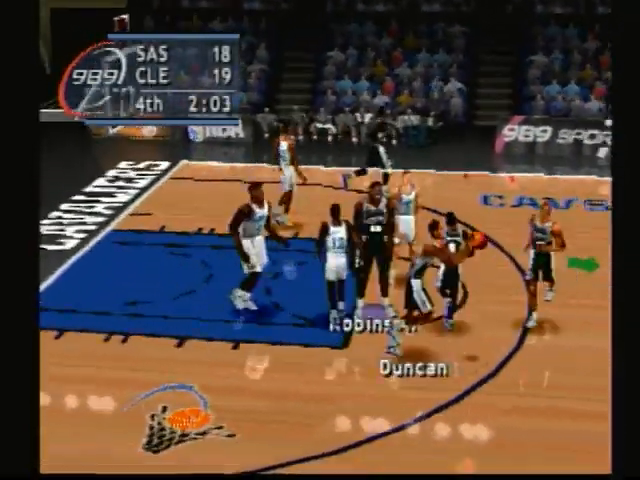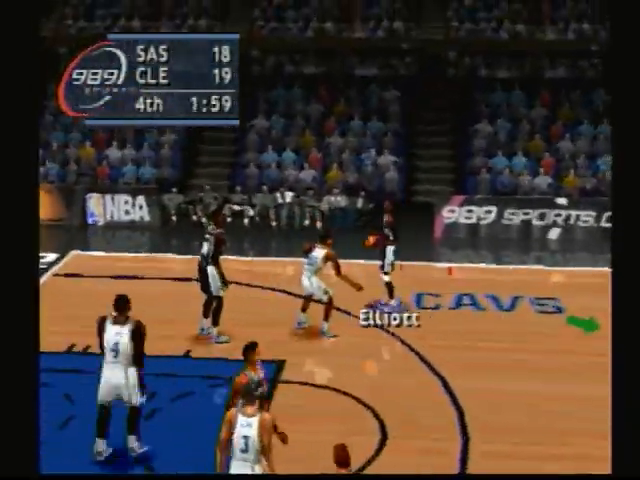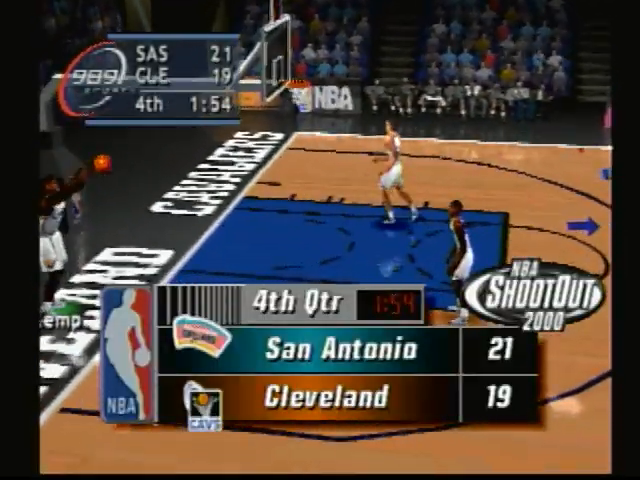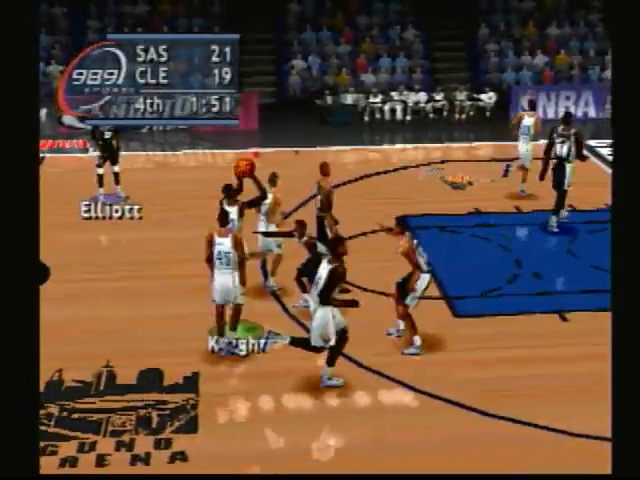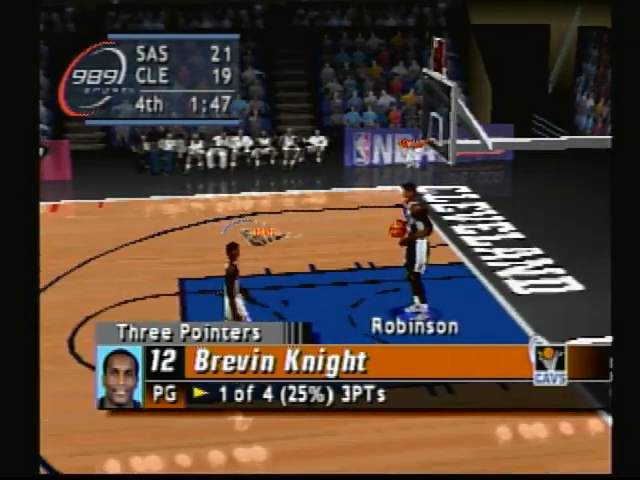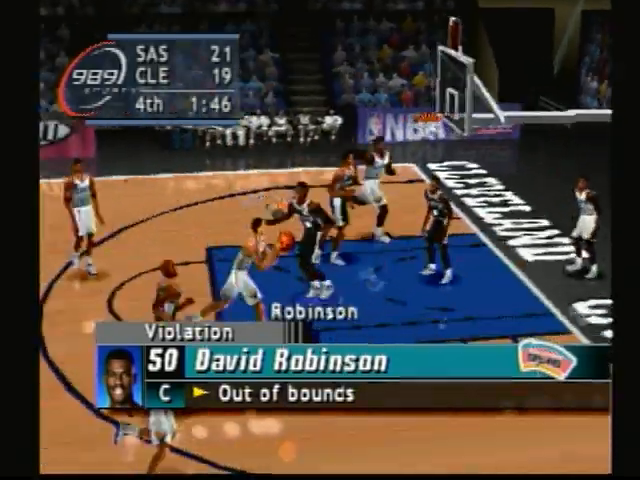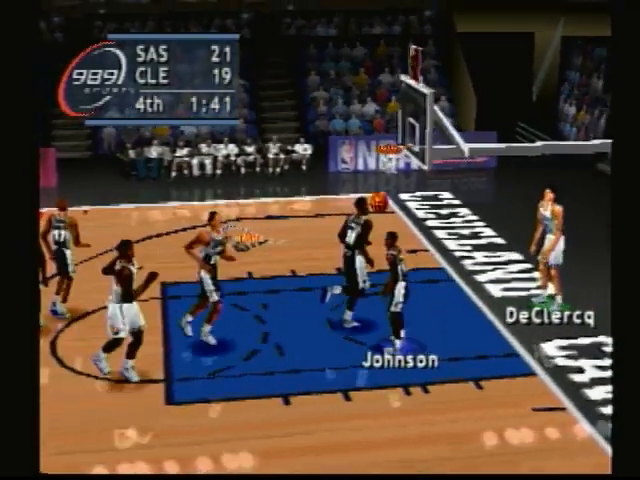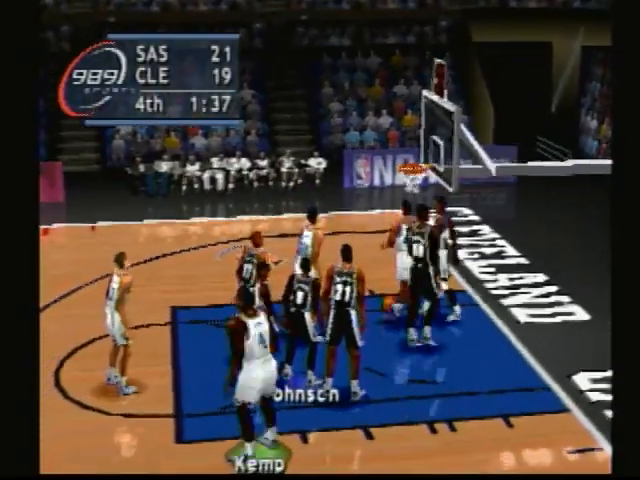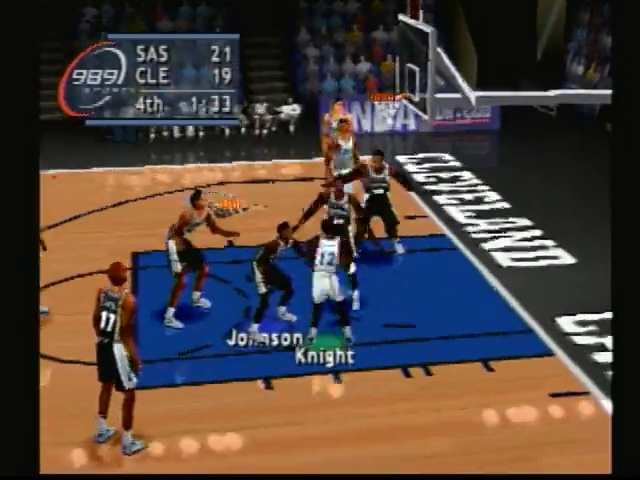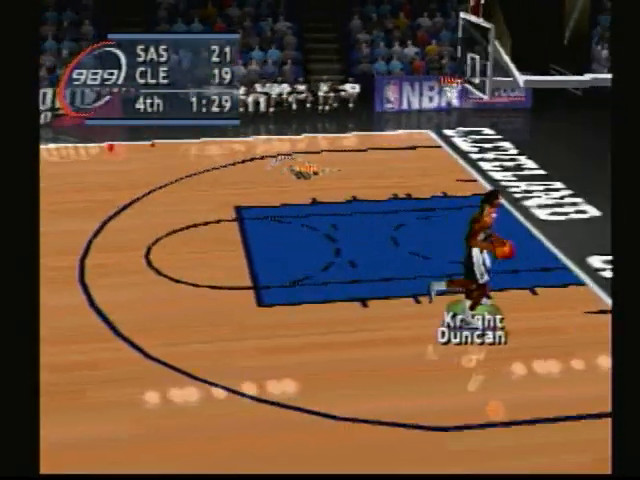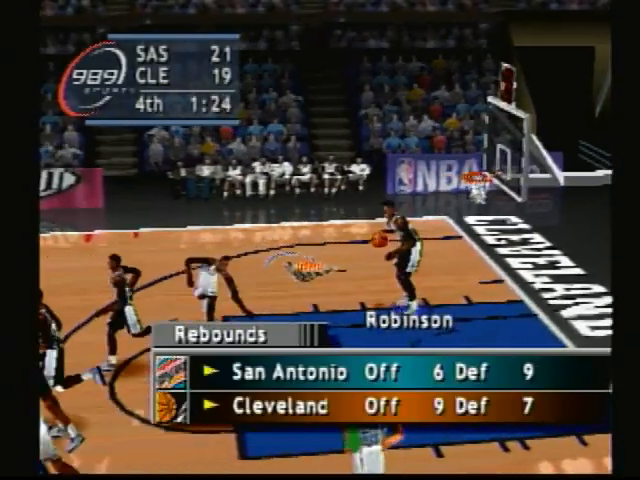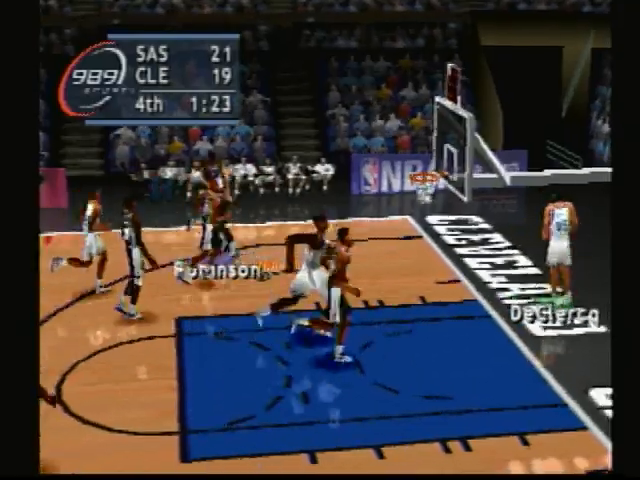Ellie passes it. Elliot. 2 minutes. He connects on a three. Three-pointer. Out of bounds. Cavaliers ball. The Cavaliers, very quick on the offensive rebound in this second half. Three. Out of bounds. Cavaliers ball. Robinson comes down with the rebound. Out of bounds. Cavaliers ball.